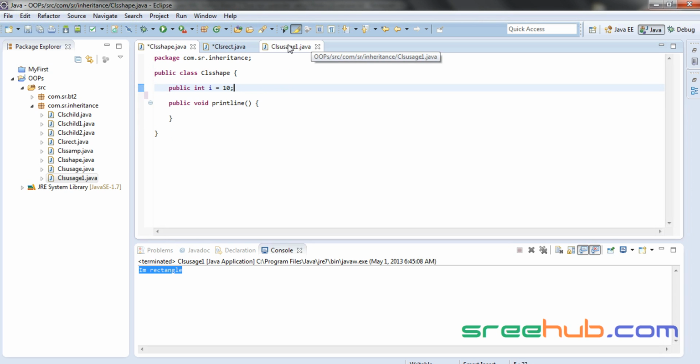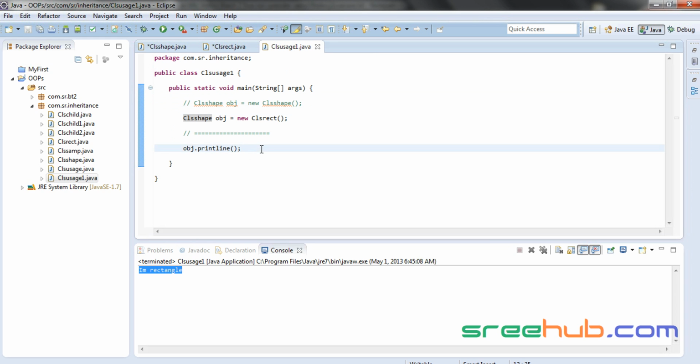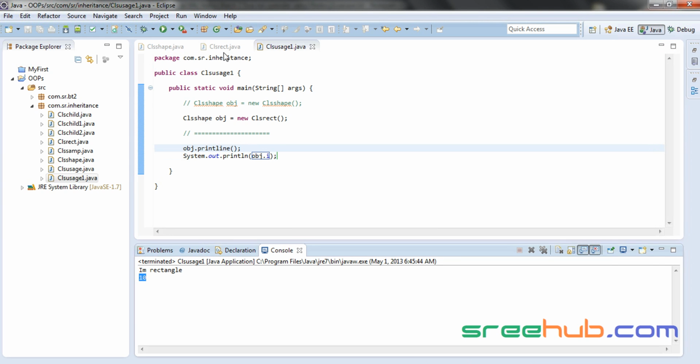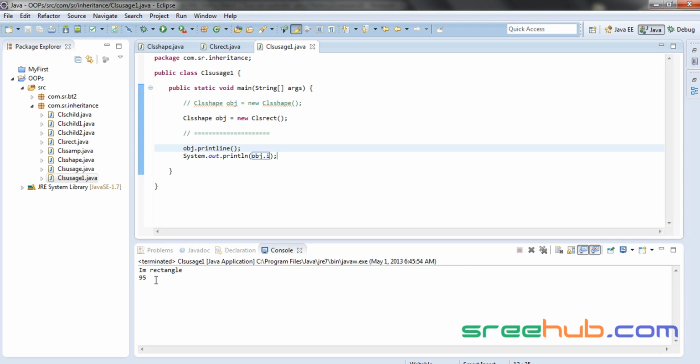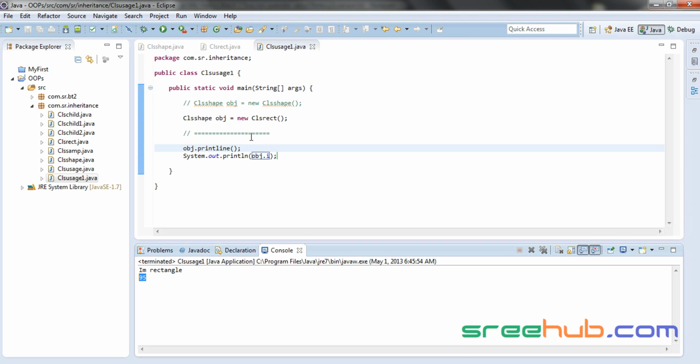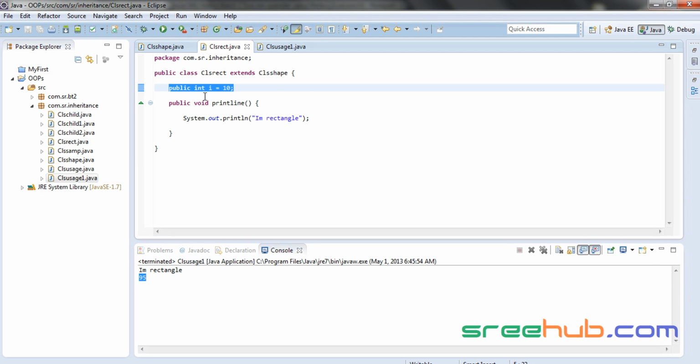Right. So let me run this. Just say sys out of obj dot i. When I run this, you can see 10 here. Let me just set it as 95 here, and run this. You can see 95, because this 95 is nothing but this class's 95.